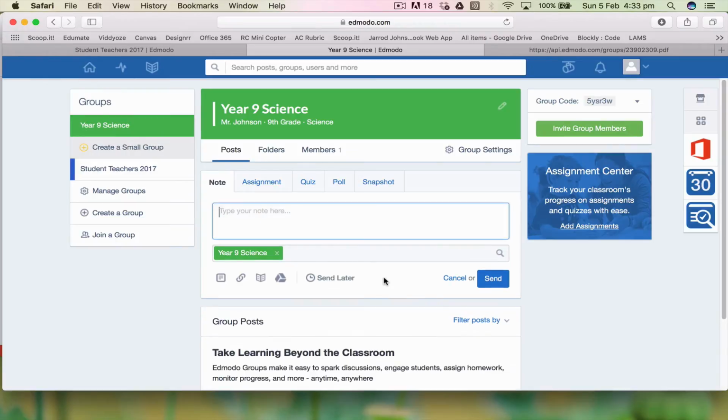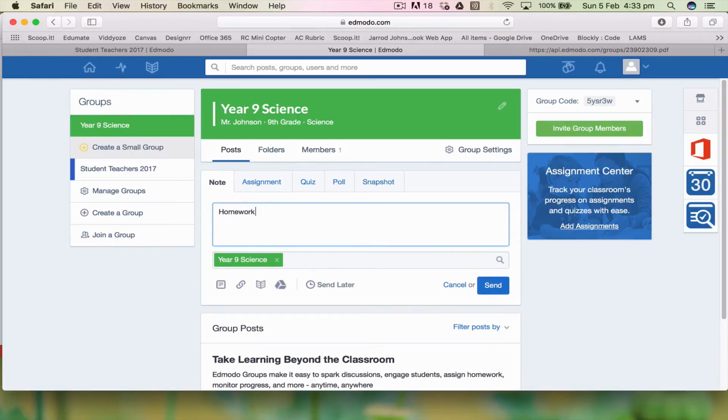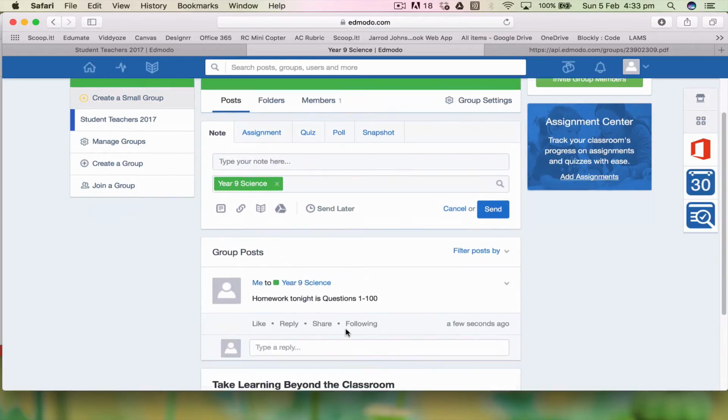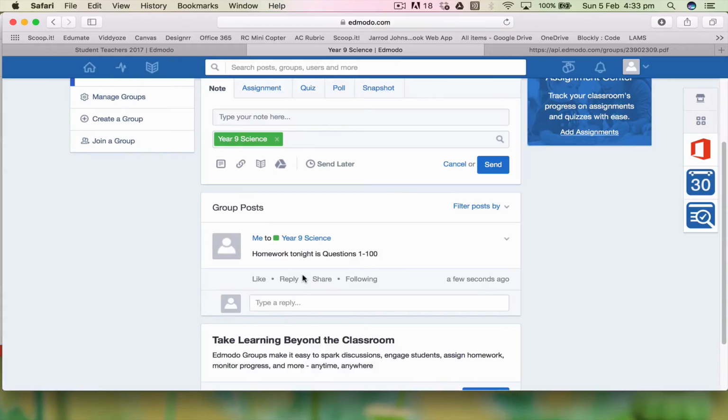Now, if I want to post something, I might say homework tonight is questions 1 to 100. Right, I'm posting to Year 9 Science. I could attach files if I want, or attach a link, or I can just send. What it will do is post it down here: your homework tonight is this, so students can see it.